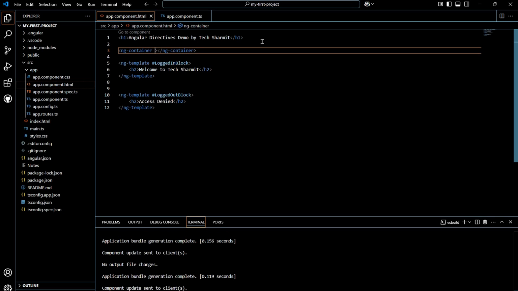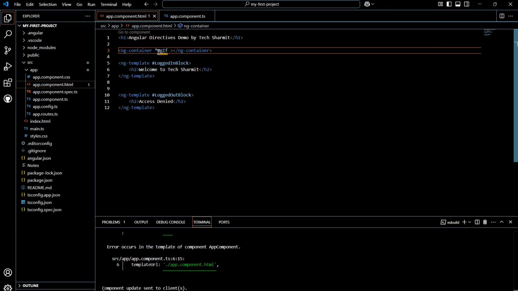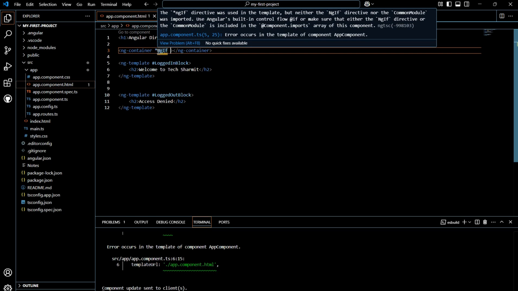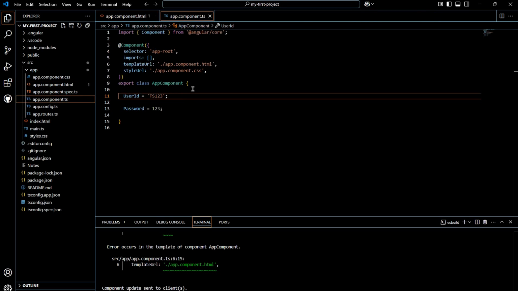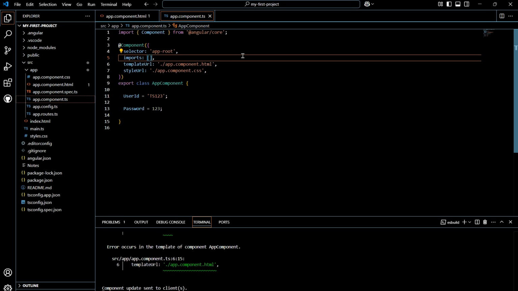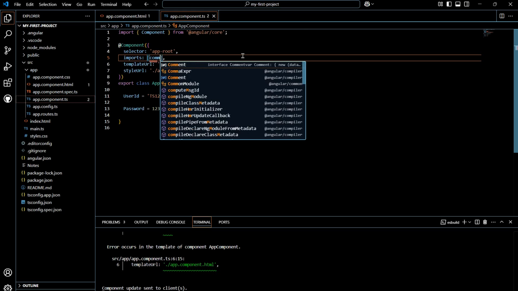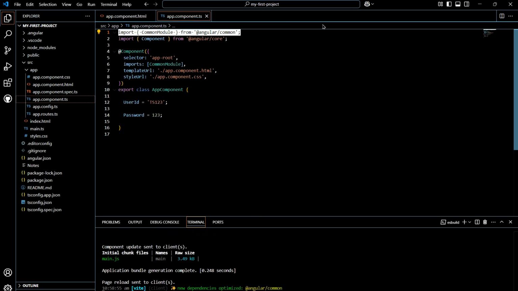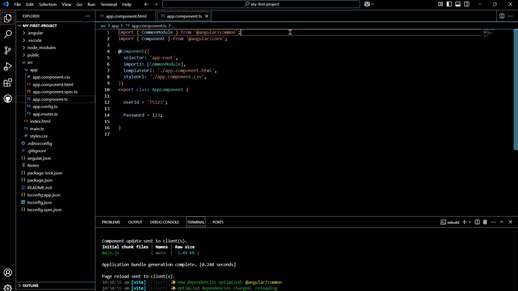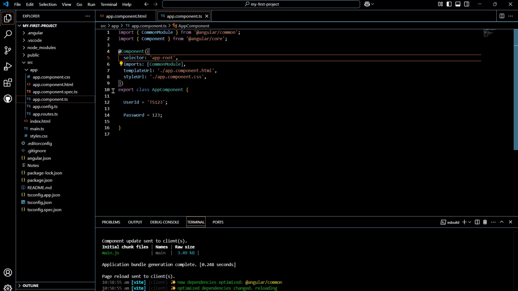Here we will use *ngIf. When you take your mouse cursor here, you will see a message that the ngIf directive was used in the template, but neither the ngIf directive nor CommonModule was imported. To fix this issue, we will go to the app.component.ts file. In the imports section, we will put CommonModule. Once you write it, it will automatically add this import line. If it is not added, please add it manually, because without this it won't work.